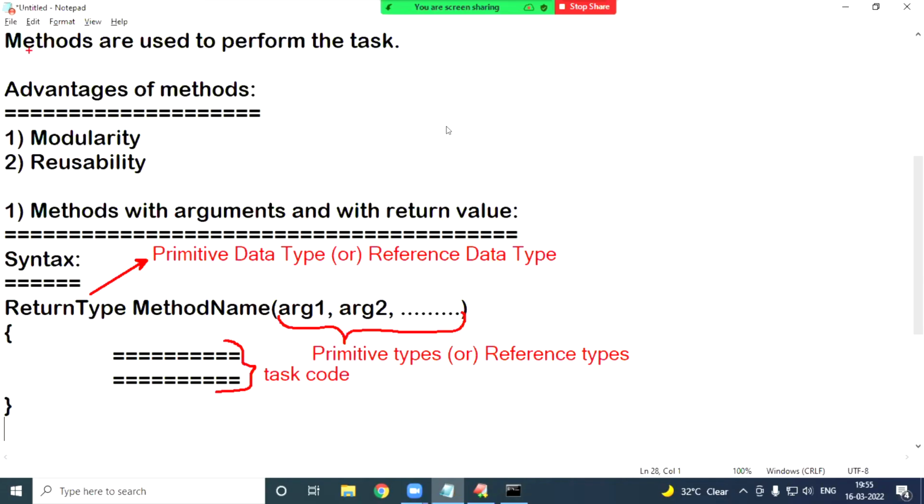Methods are used to perform a task. For any task, the task-related word you have to write as the method name. After that, you have to write the arguments required for the task. At last, whichever type of result comes, that type you have to specify. That is a method. Now, if you see an example, you'll get more clarity.